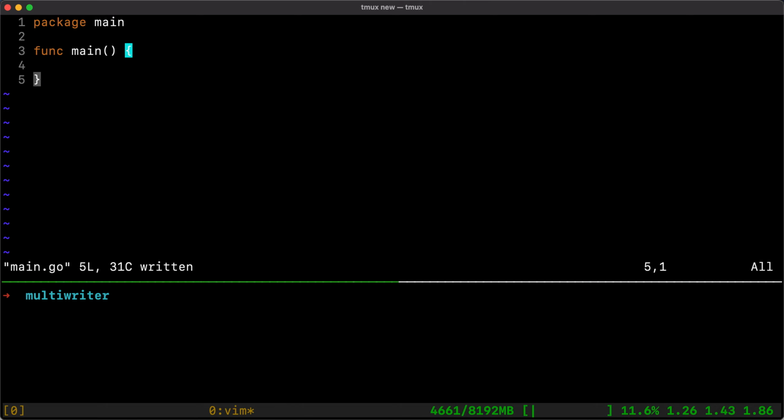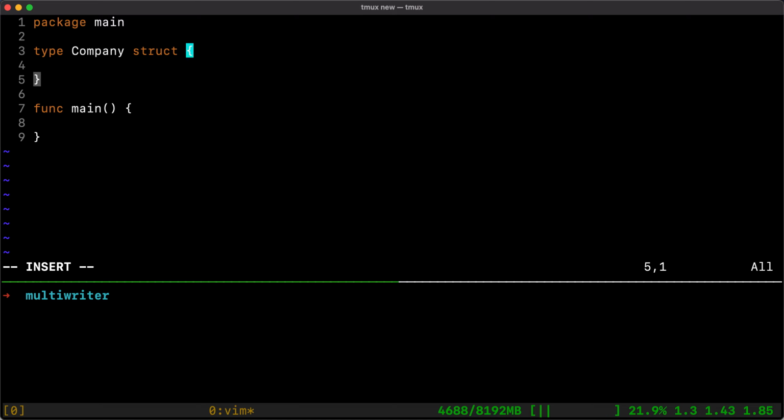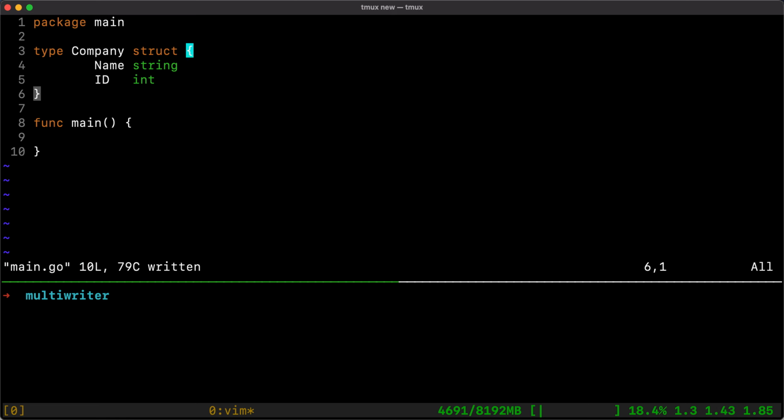So the first thing that we are going to do is create a struct that is going to be our use case for now. It's just going to be a company struct with a name and an ID, which is a string and an integer. This is not really relevant for the MultiWriter example in this tutorial, but just for you to understand that you can use that with any type of example.